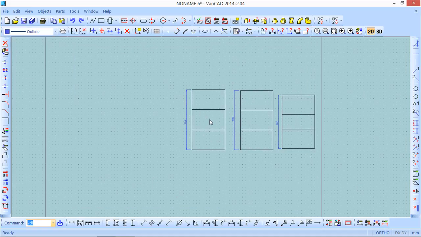VariCAD in fact is very accurate in these calculations, so again it is important to have the right thickness if you think it is important to have an accurate part after being worked on in the tool shop.